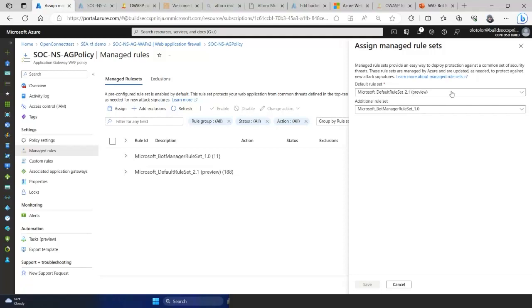Well, I did most of this test for the blog post while on 3.2, and I just found out that we're now in public preview recently. So in case something does not work, that's my caveat. All right, and you can change that, and I hope you are using the latest Bot Manager rule set. This is a little bit outdated, so feel free to use this one.